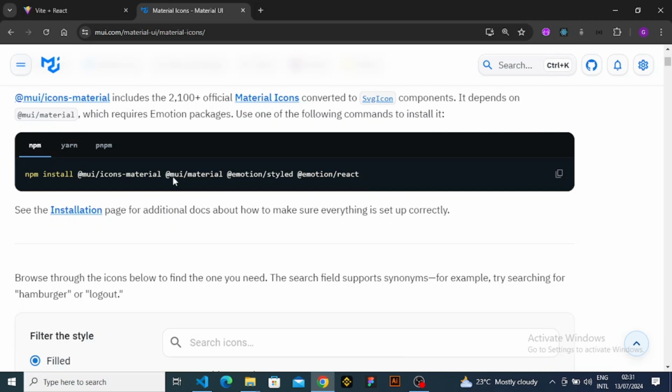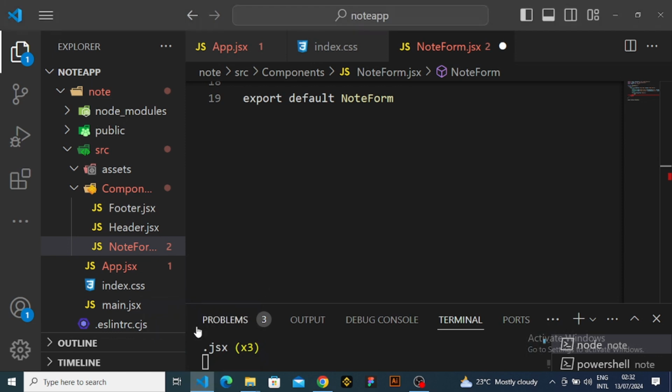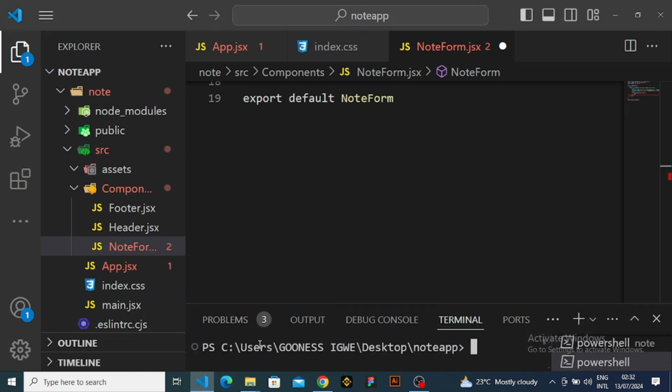Since we've already installed this and this, what we just need is this Material UI icons. So I'll just copy from here like this, Control C, and go back to my VS Code, and then click on this plus icon, and now change directory to my notes, and then paste to install it.